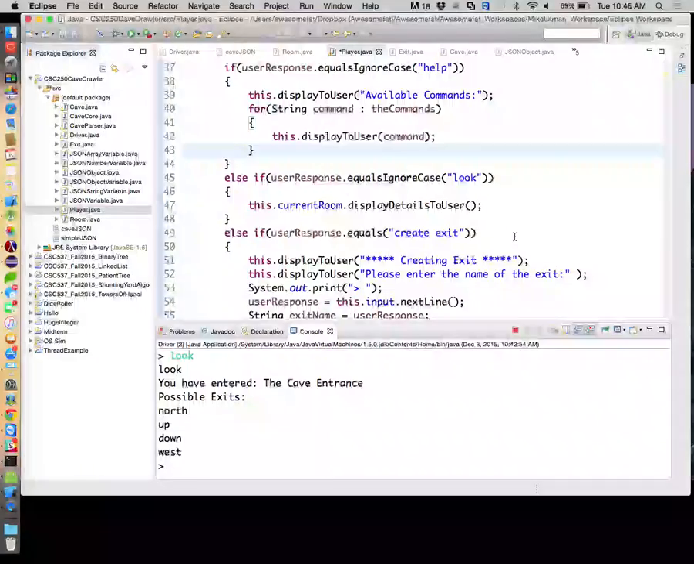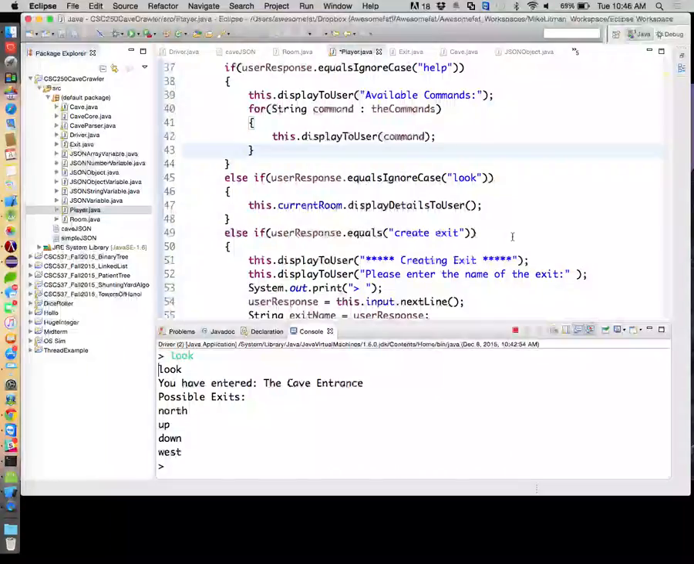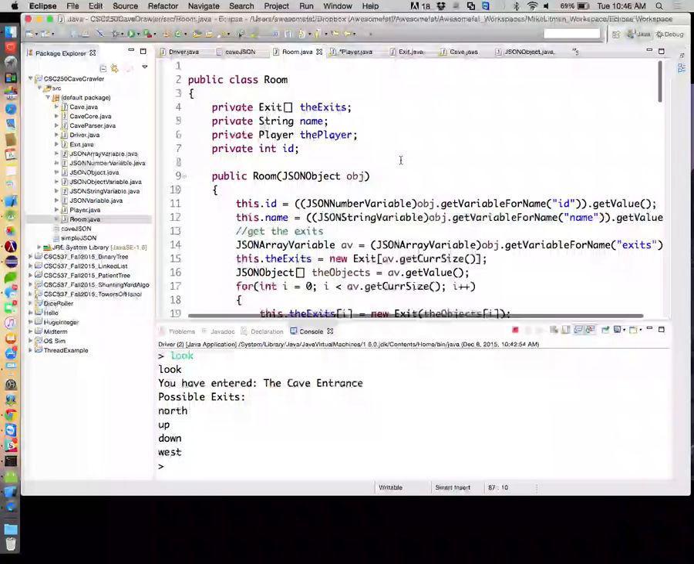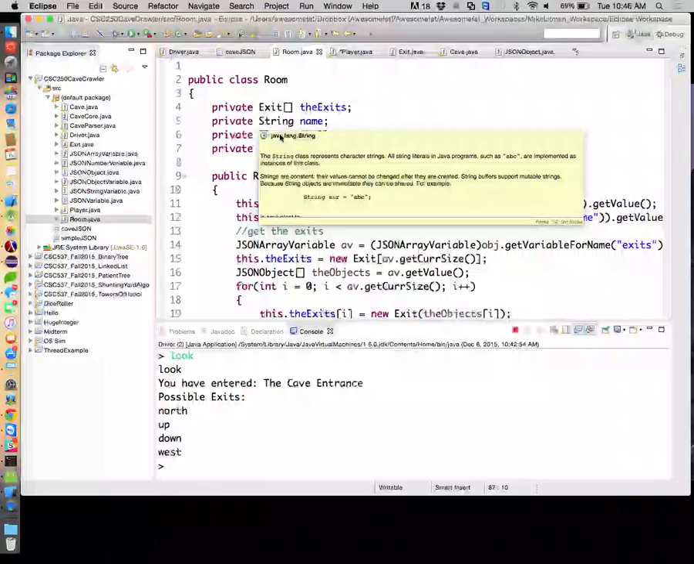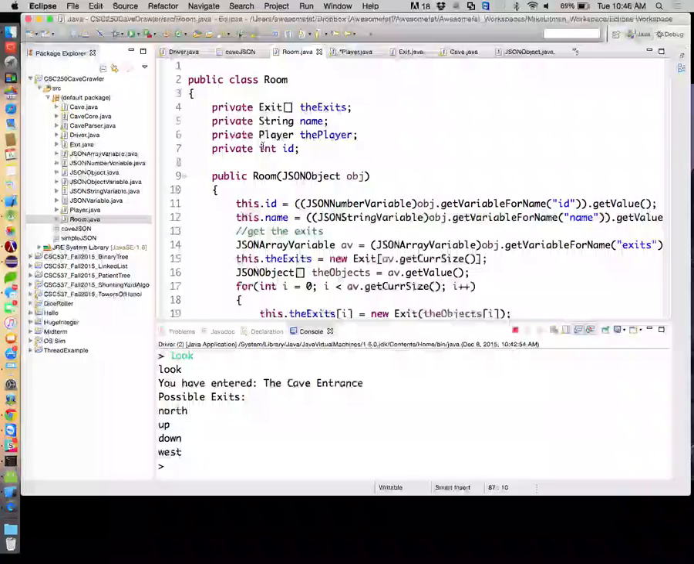Right now in our rooms, let's go and look at room real quick. We have a collection of exits. So rooms have a collection of exits. A room has a name. A room right now has a single player in it. Right now we have a single player game.